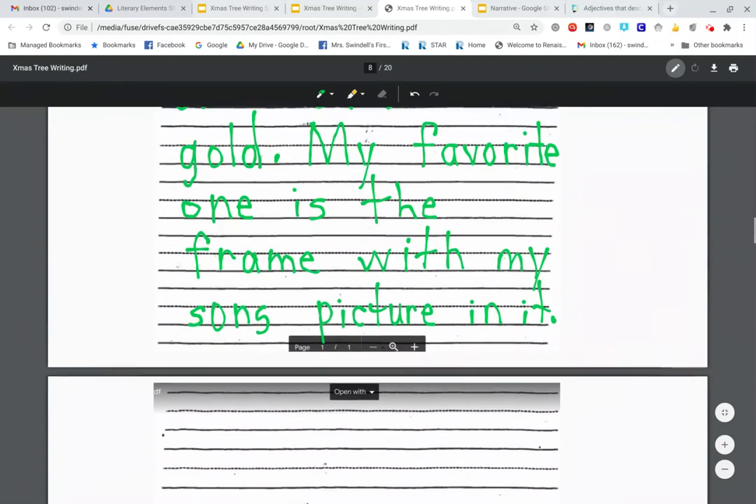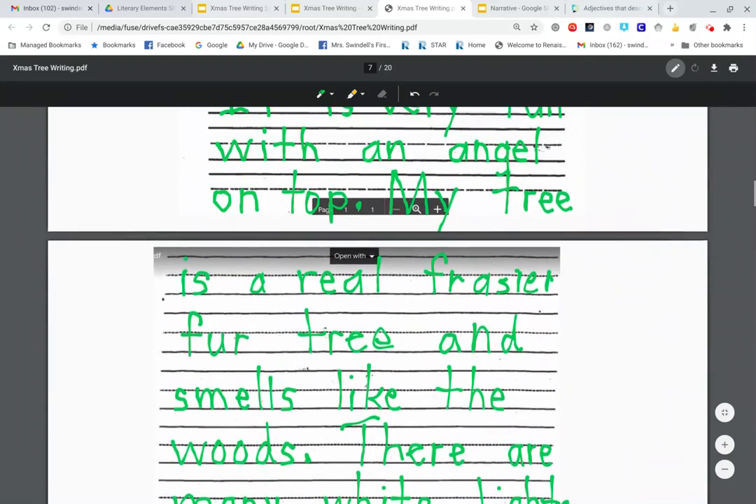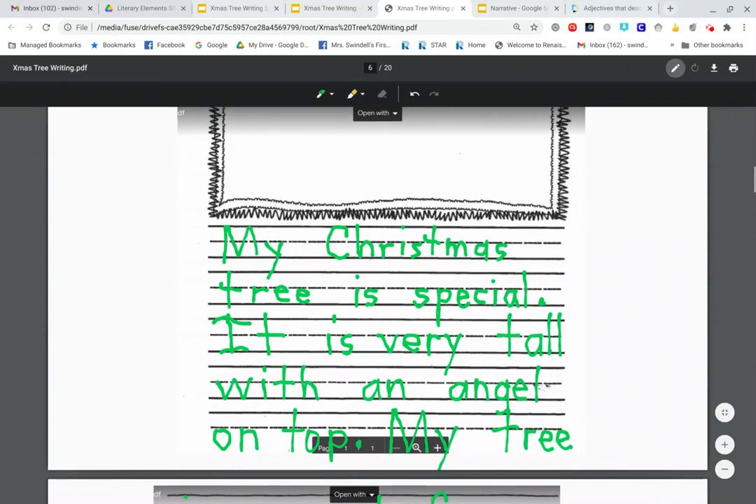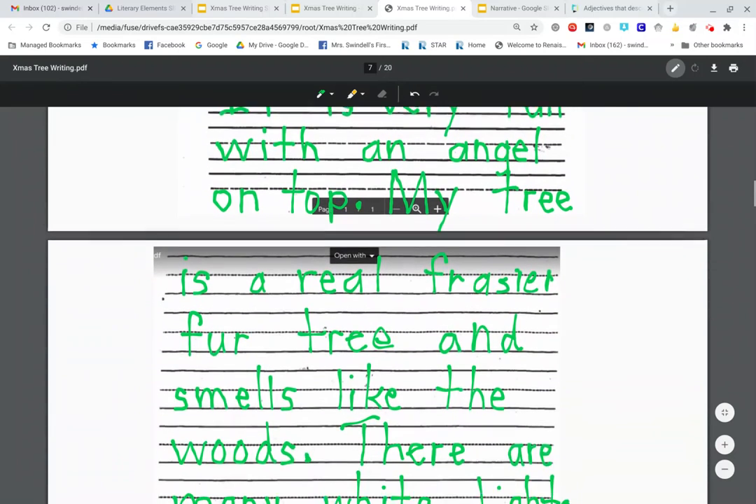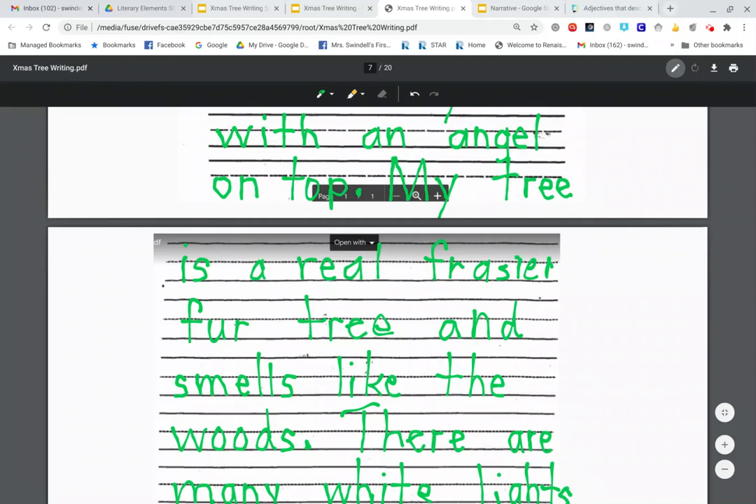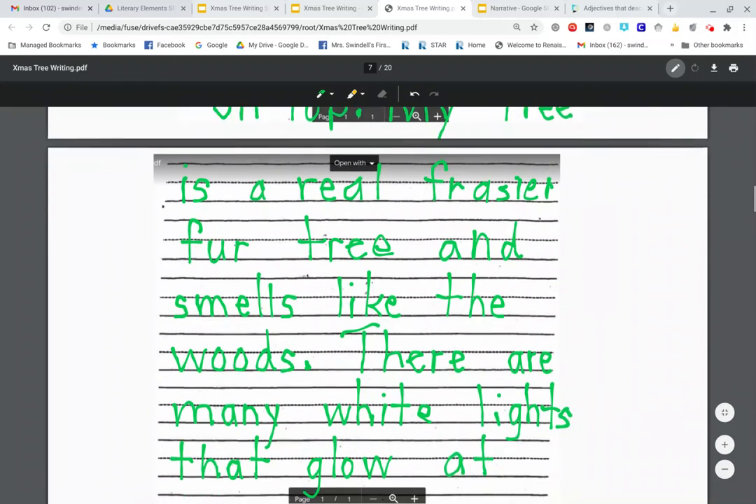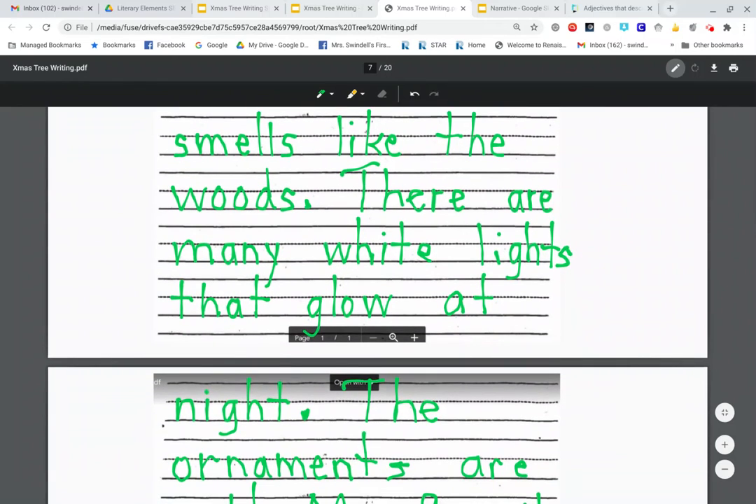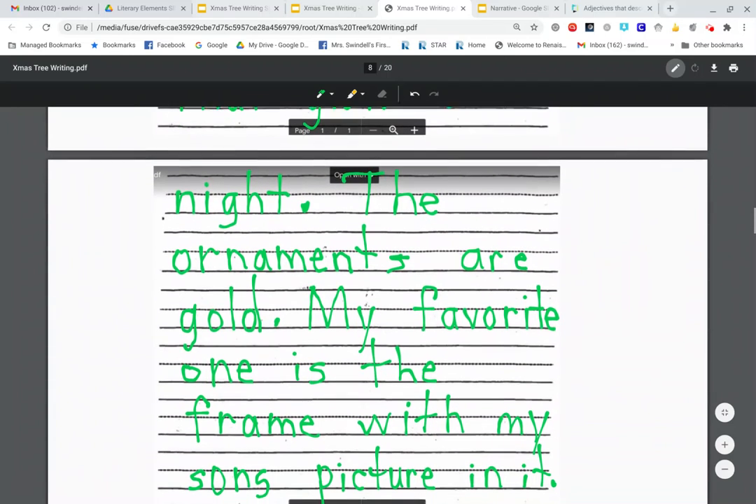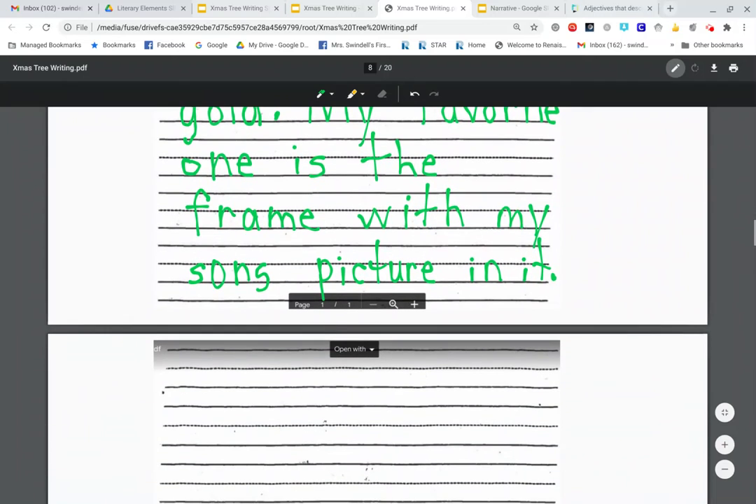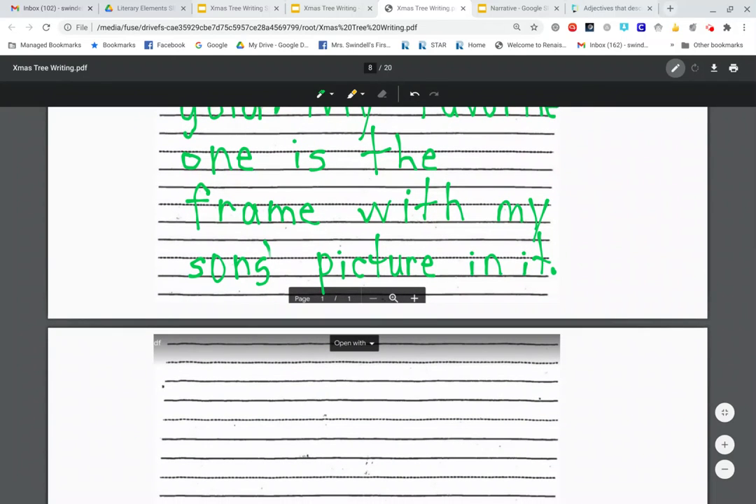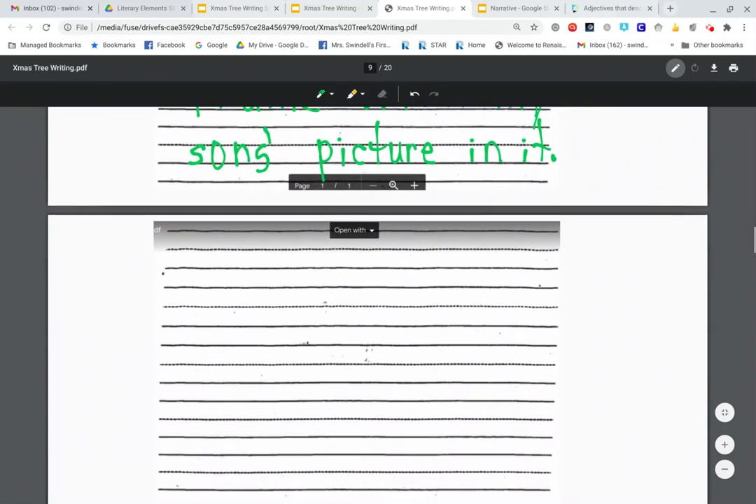So I'm getting to the end of my story, boys and girls. Let's see what I've used so far. I've told you that my tree is special. It's tall. It has an angel on top. It's real. It's a Fraser fir. It smells like the woods. There are many lights, so I talked about the lights that glow at night. The ornaments are gold. My favorite ornament is the frame with my son's picture in it. And those are my two sons, so both of them. So I want to end my story now with the bottom of my tree.